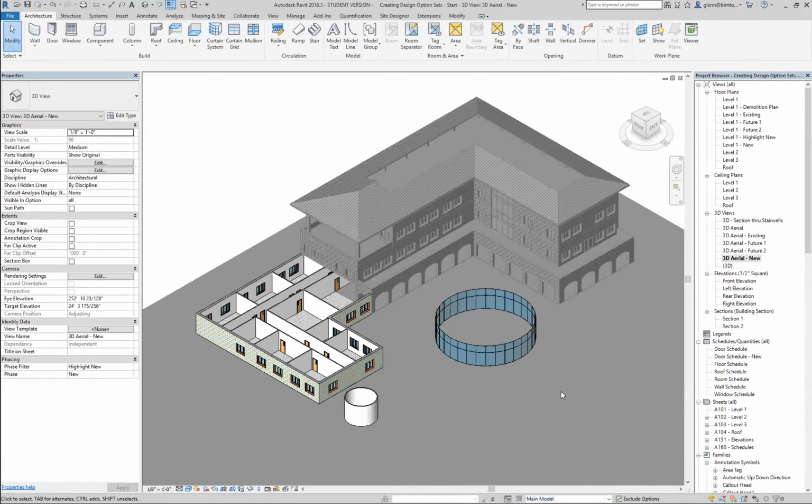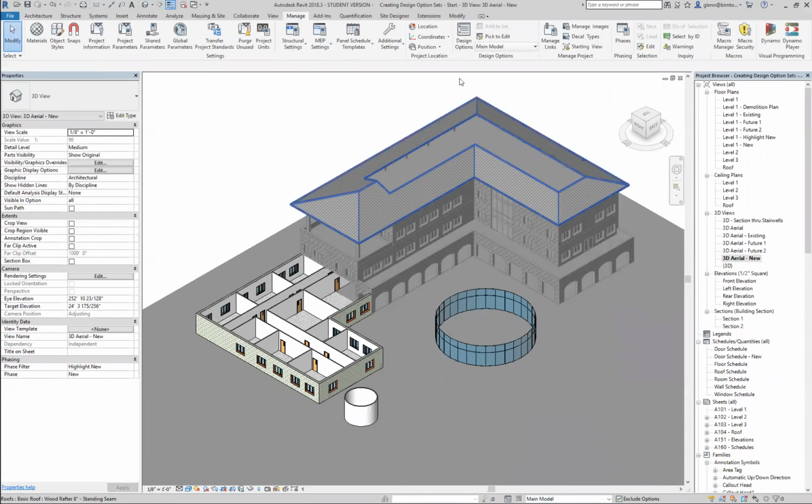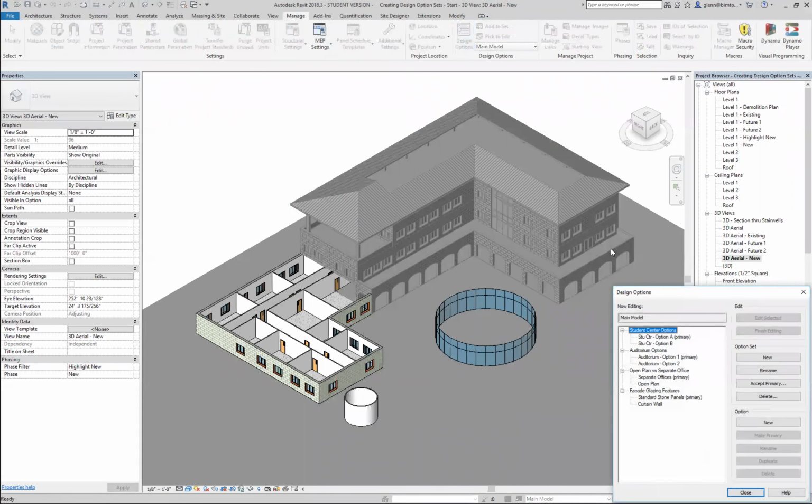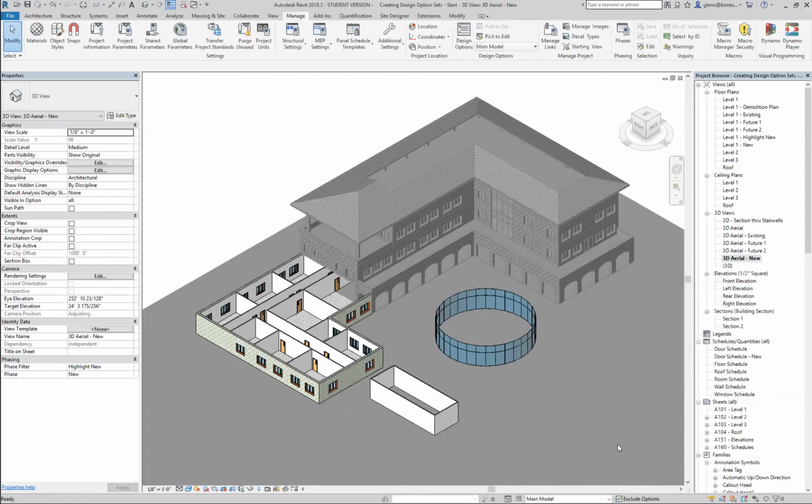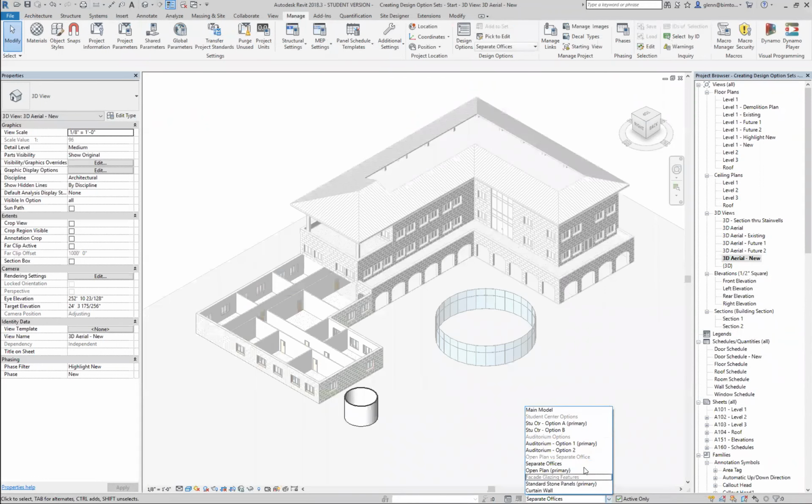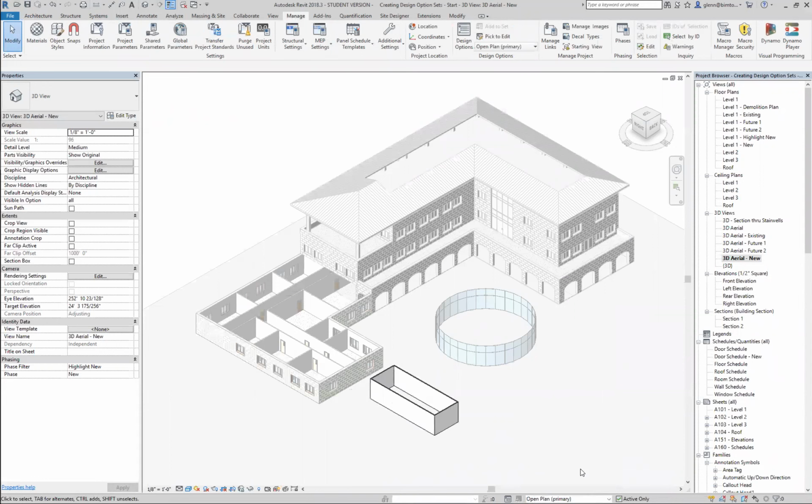So to set what's going to be primary, what you do is under the Manage tab, under Design Options, you can just choose which of the different options will be primary in each set. So for example, if I want to make the open plan primary, I'll make that primary. Okay, it's now displayed in the main model. The other one's still around. Separate offices is there. But open plan becomes the primary, and because it's the primary, it's going to be displayed in the main model by default.